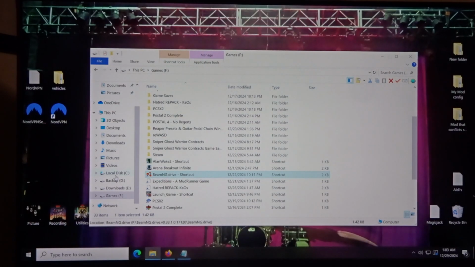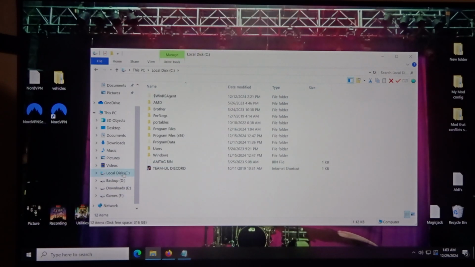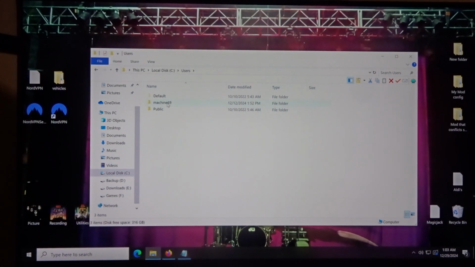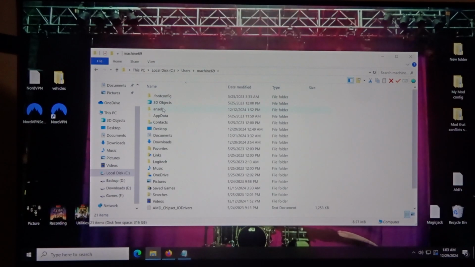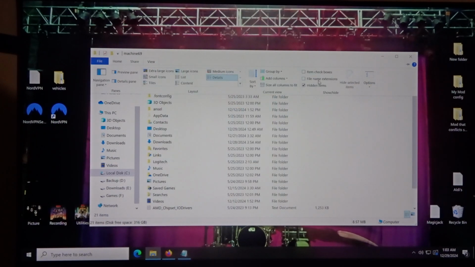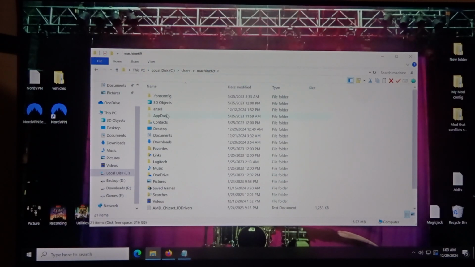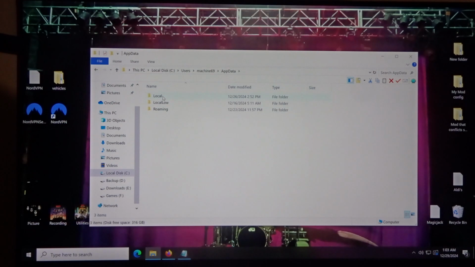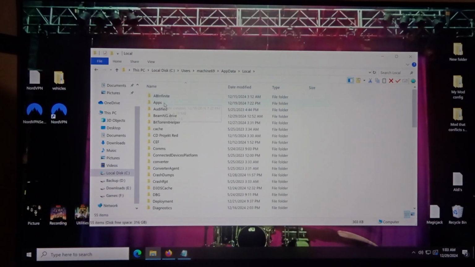Now, to navigate to where that save is, you're going to go to your C drive, and then to your user folder, then your username folder. Then click on View and make sure Hidden Items is checked. That's going to pop up the AppData folder. You're going to double click on that, and then double click on Local.